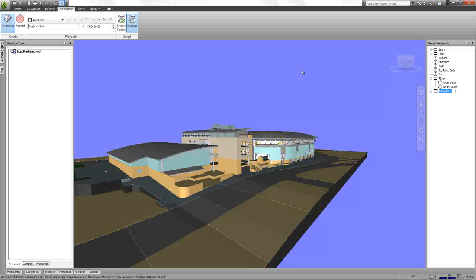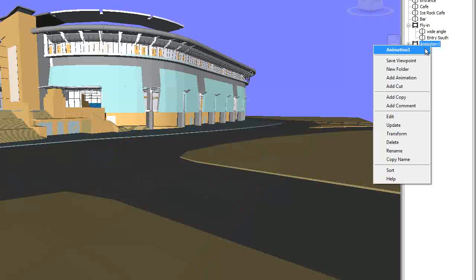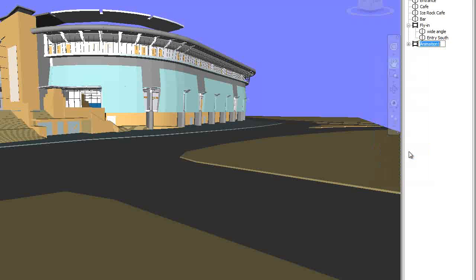And on our saved viewports panel, it has animation 1 listed for us. We'll rename this one by right-clicking. Rename it to stairs.